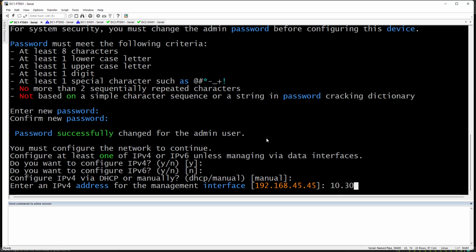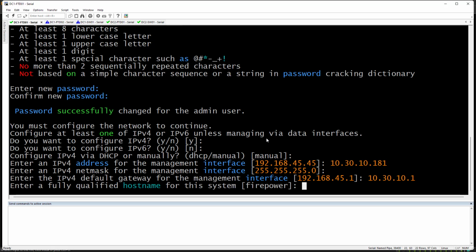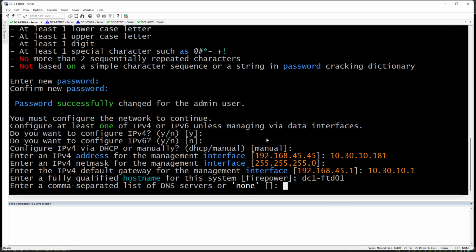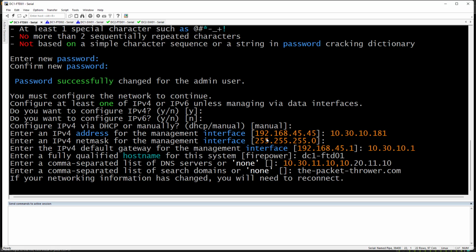And for my network, that's going to be 10.30.10.181/24 and .1's my gateway. So I'm just going to call this EC1 FTD01. Point it to my DNS servers and give it a domain.